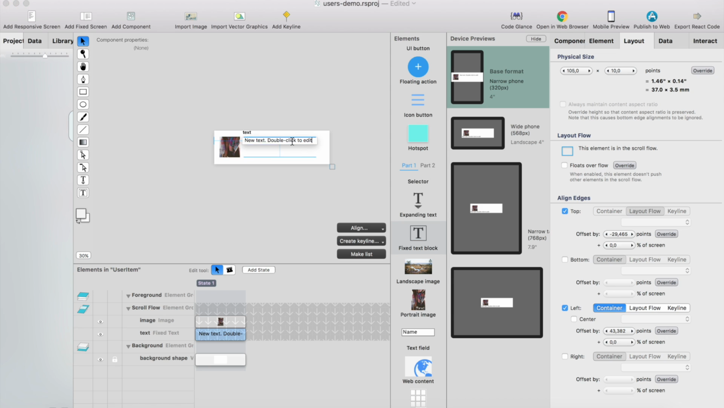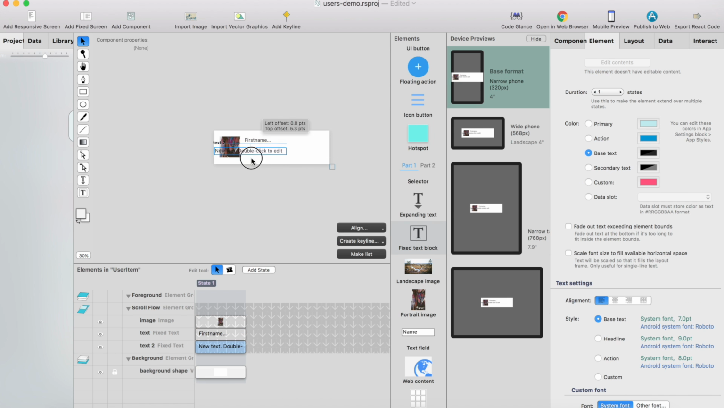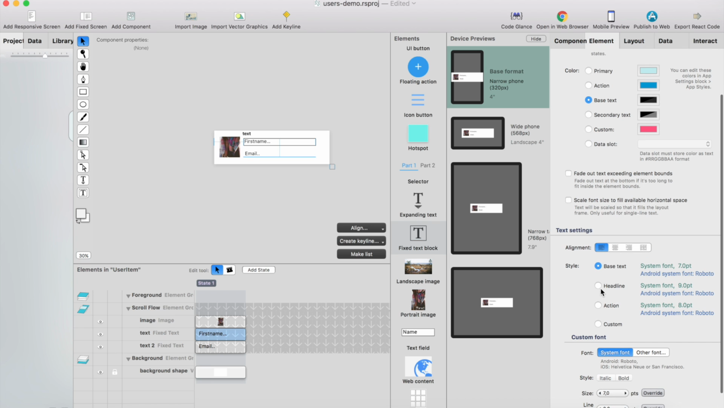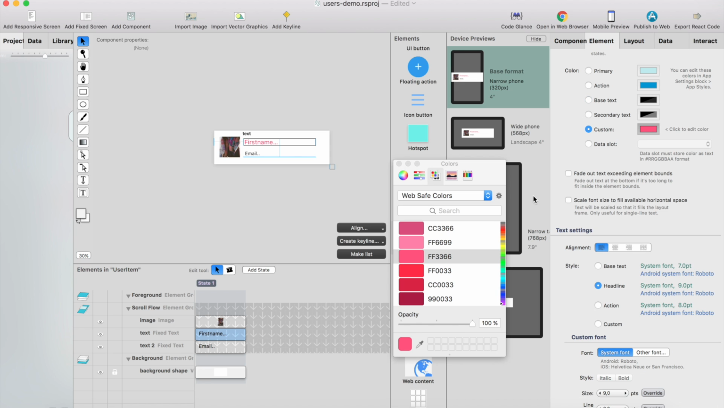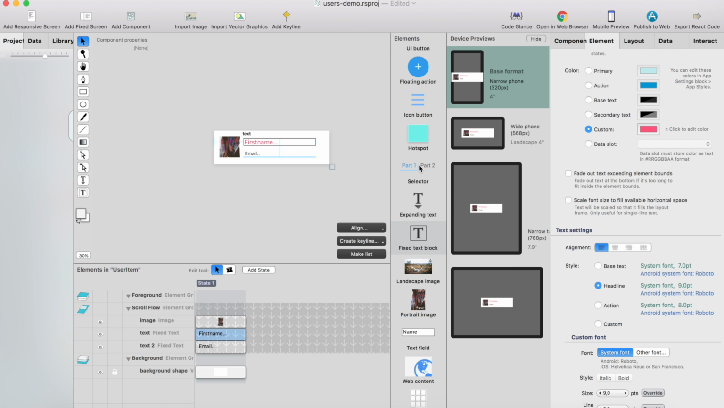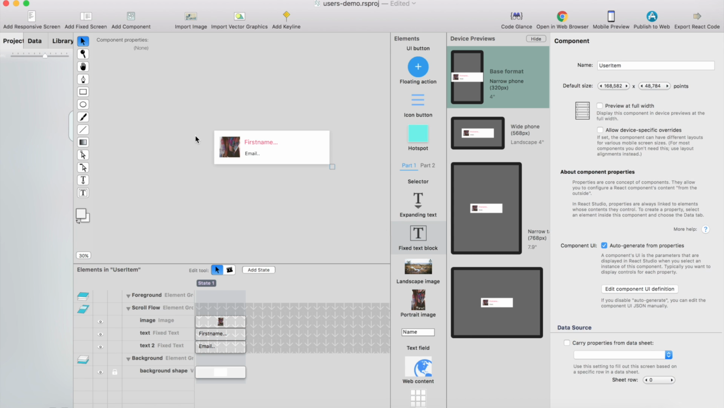And user has an email address and first names, for example, so let's add a couple text fields here. This will be the user first name, and another one, this will be the email address. And I guess we have the user item already done, ready. Oh yes, let's add some styling. So the first name will be headline, and we can add a nice red color here. Or, well, I'll just stick with the red. And well, the item is ready now.